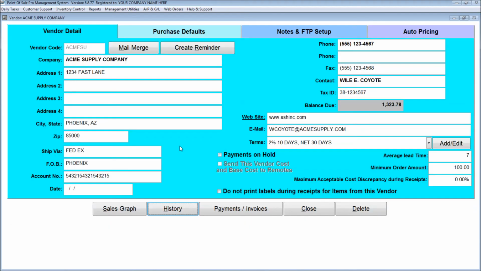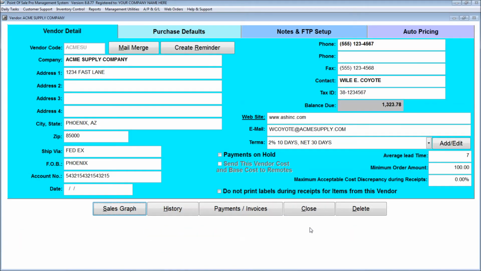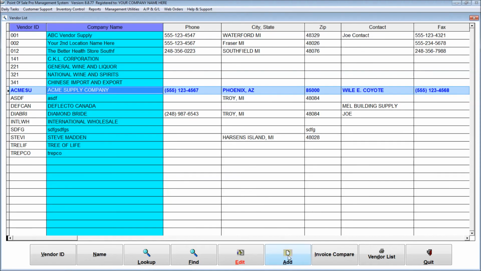on that check. I'll also look at a sales graph. This will show sales that we did to that vendor for the current year and the previous year in the sales graph format. I could also print a copy of this if I wanted to. So let's click on close. Let's click on close here. Again, I could click on edit or add new accounts payable vendors.